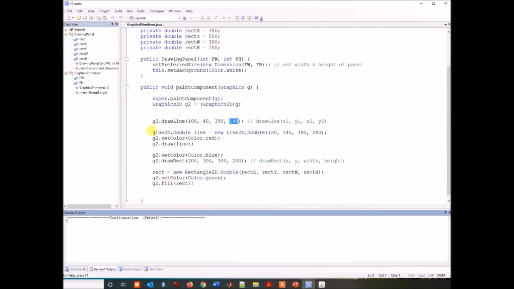After this statement we want to draw another line, but not by the drawLine method; first we create the object and then call some method to draw this line. As I told you, in the java.awt.geom package we can create concrete objects. So using the class name, object name equals new operator, we create an object of the class Line2D, passing the values for our second line, in which x1, y1 are 120 and 140, and x2, y2 are 390 and 240. I have chosen different values because I want to show this line separately, not overlapping with the initial line.